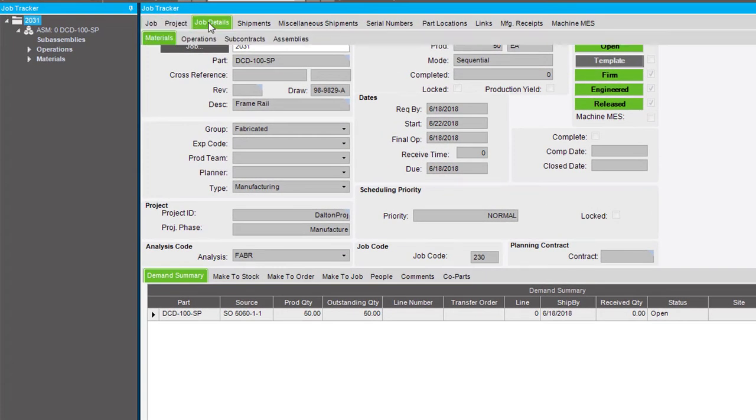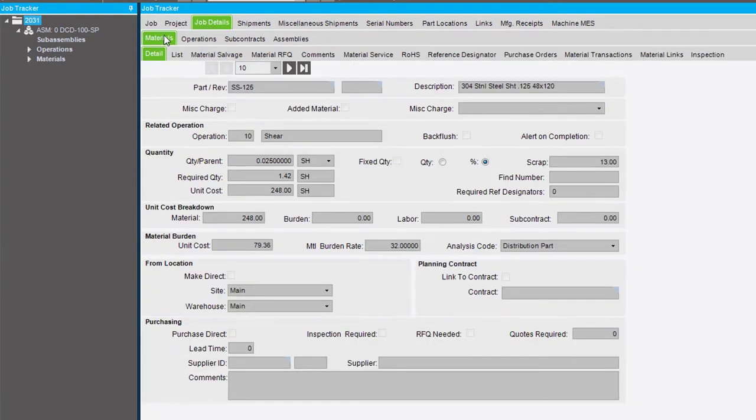Within Job Tracker, the Materials Detail Sheet displays the materials required to manufacture the part for the current job. You cannot edit the values on this sheet. It only displays for your information.